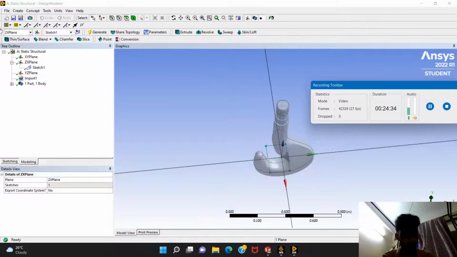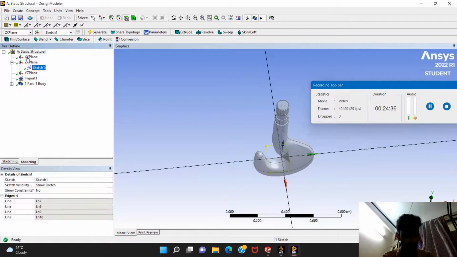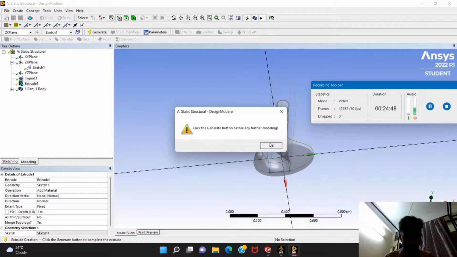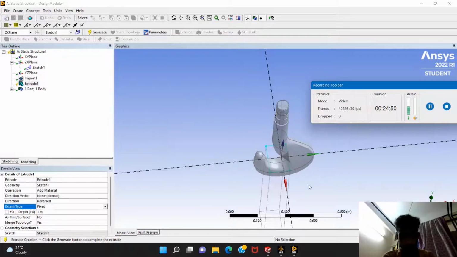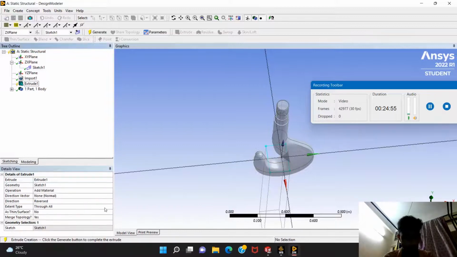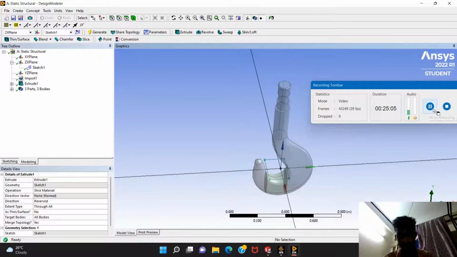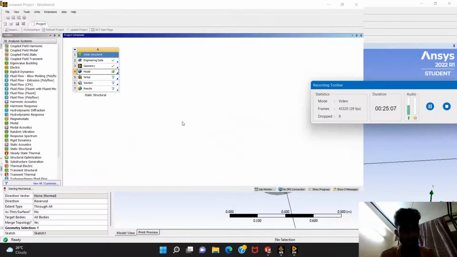I will generate an extrude and a rectangle, and I will apply force here. I have made a sketch. I will extrude it. It extruded upwards. I will make it reverse. We will extrude through the total surface. So extended. Make it a through wall. I will generate it. It got extruded through. Now we will go for meshing.